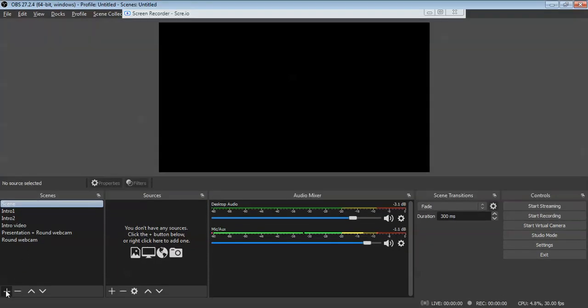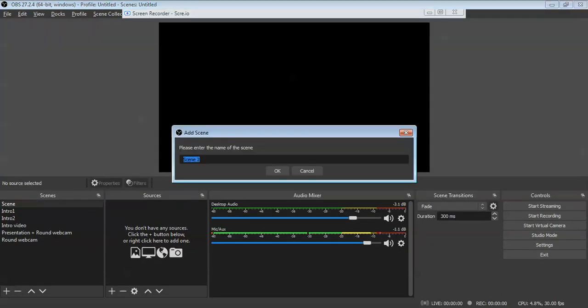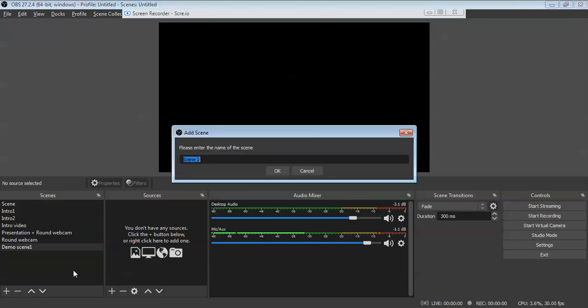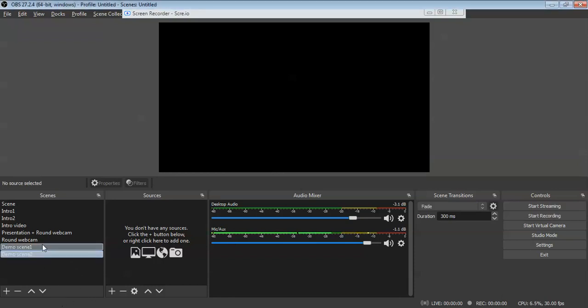Just click on this plus icon, give your scene a name. So I could say demo scene one, and click on OK. Automatically you see demo scene one is here. I can create another scene and I can call that demo scene 2, and click on OK. I have demo scene 2.